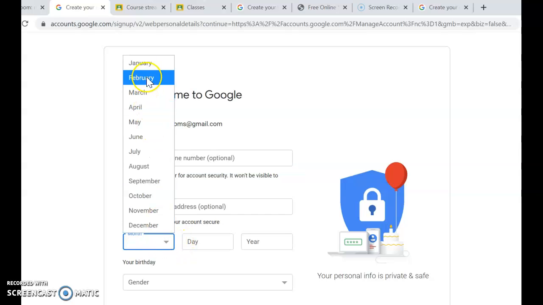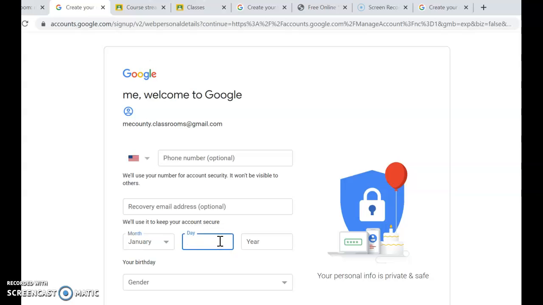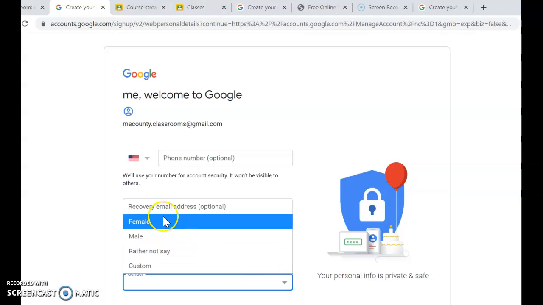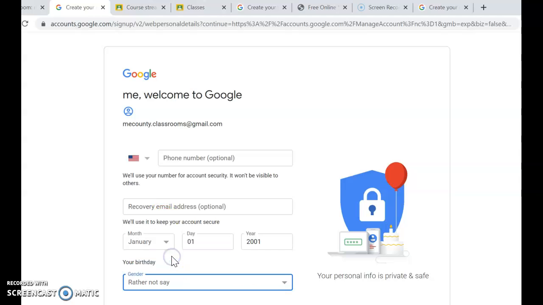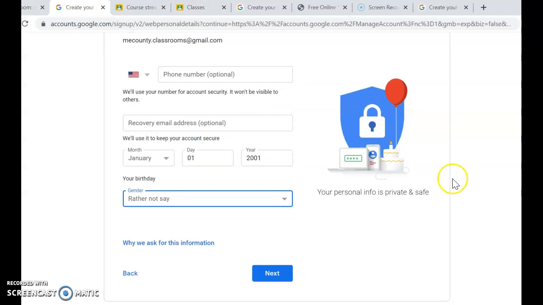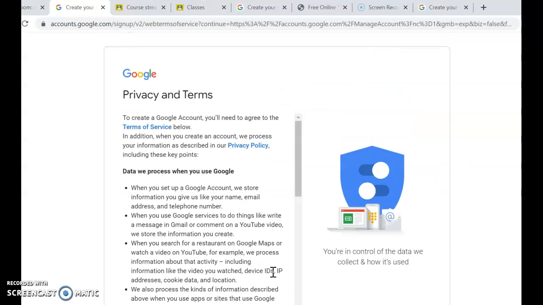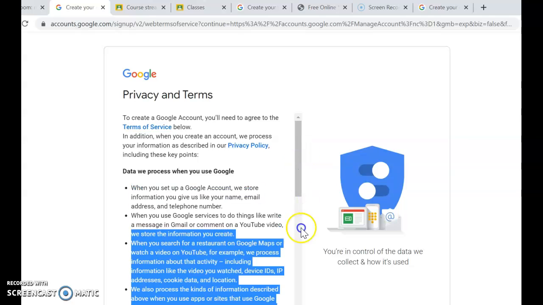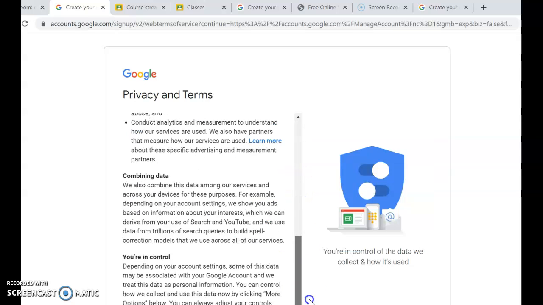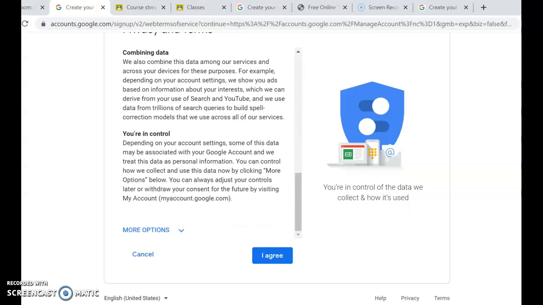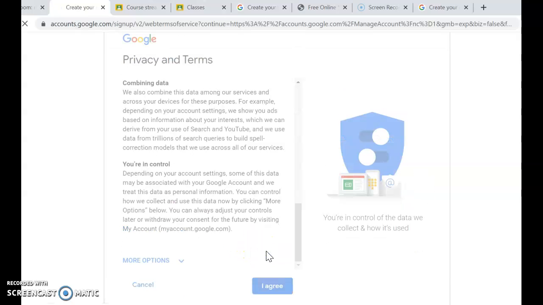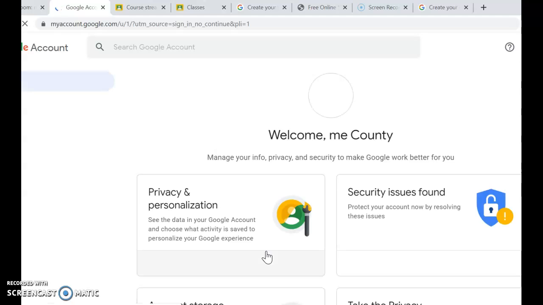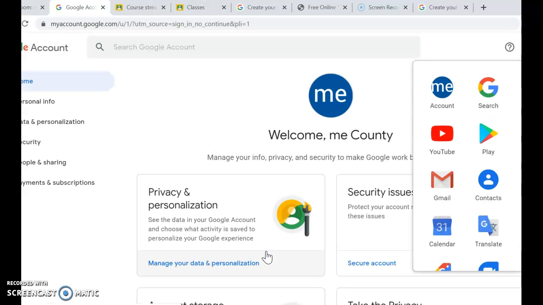So I'm going to say that I was born January. I use this for all my teachers, all my students. January 1st, 2001. Gender, well, I usually try to put the right gender in, but it doesn't matter. We can just say rather not say. And now we're going to do next. Okay, here we go. Do you agree to all these terms? Let's see. Scroll down. Yes, I agree to that. Okay, welcome Me County. Here it is.